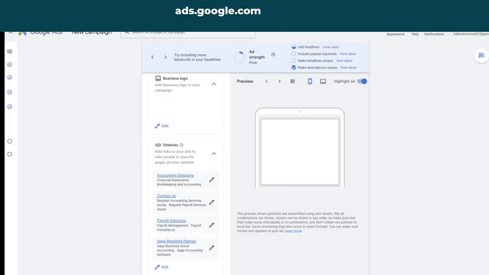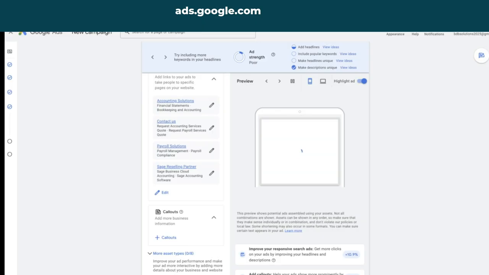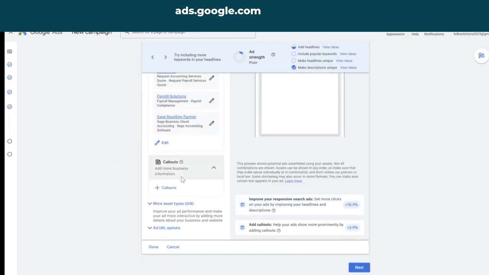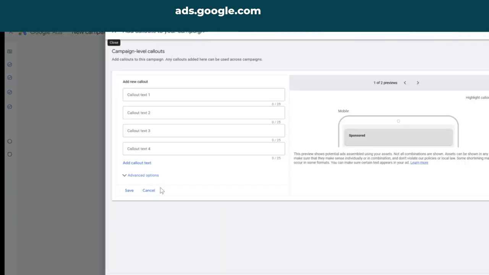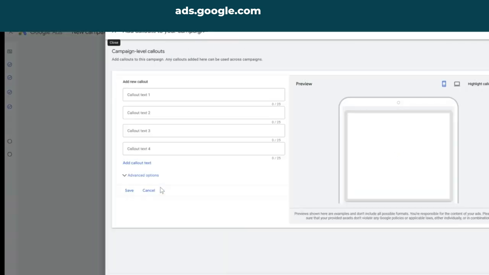After you've created all your site links, this is how they're going to be displayed on your Google ad. Once you've done that, you proceed. Take a look at the rating on the right hand side. It shows you what you've done so far. You can also create some callouts as well, like call us now, order today, get in touch with us.